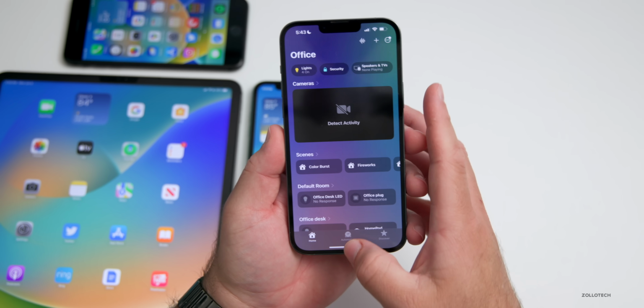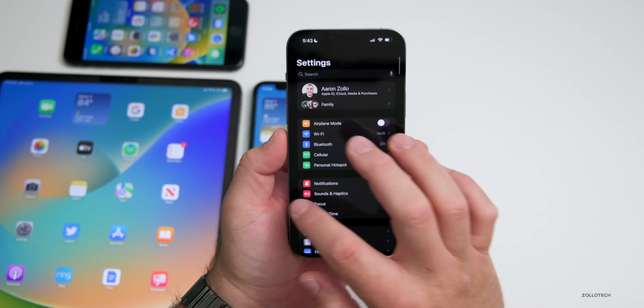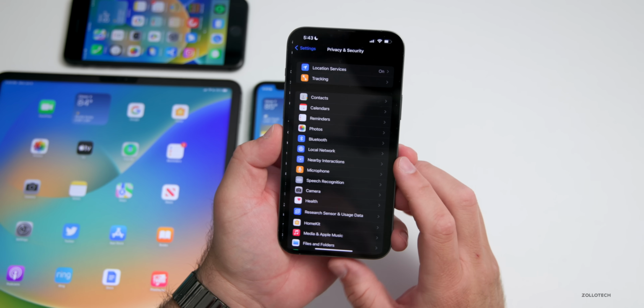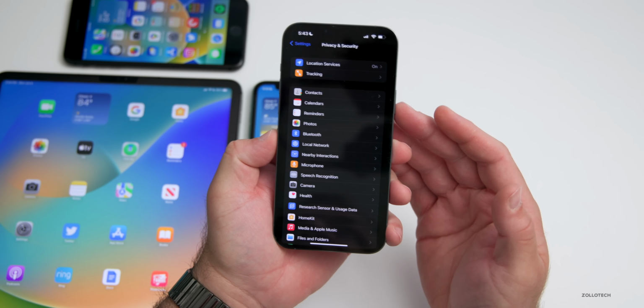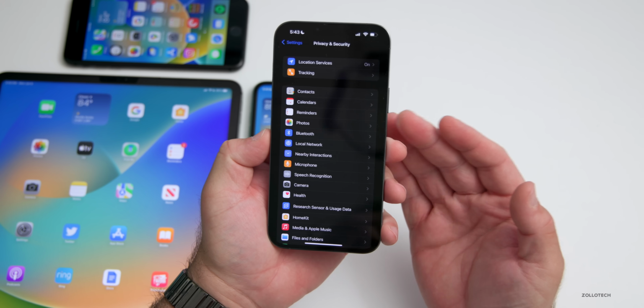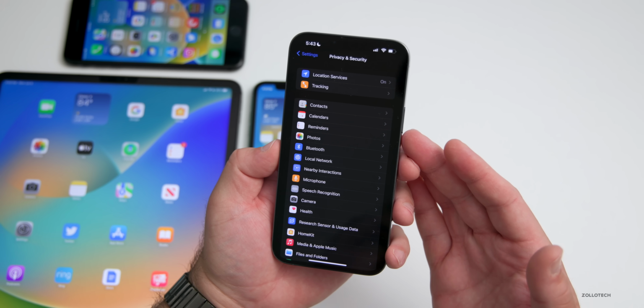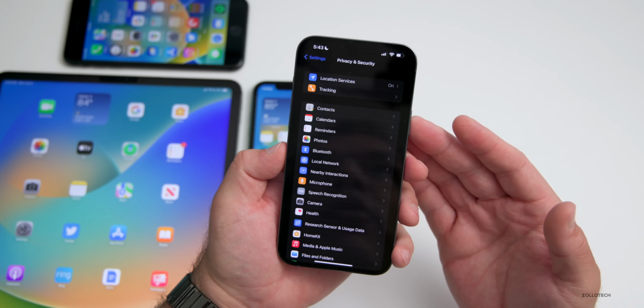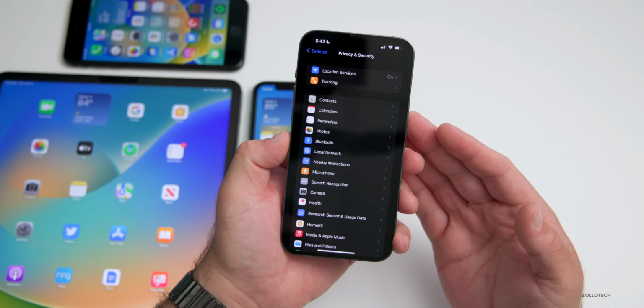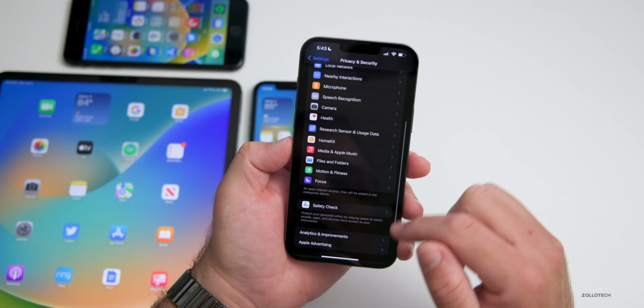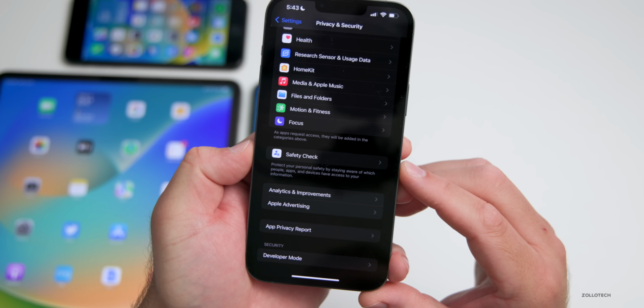Now, as far as privacy goes, they've updated that also. So if we go into Privacy and Security, you'll see it looks pretty much the same. But there are now options to stream video directly from devices that support non-AirPlay streaming protocols without having to provide Bluetooth or local network permission. There's also a personal safety check as well. So if we go down here, you'll see we have a Safety Check.